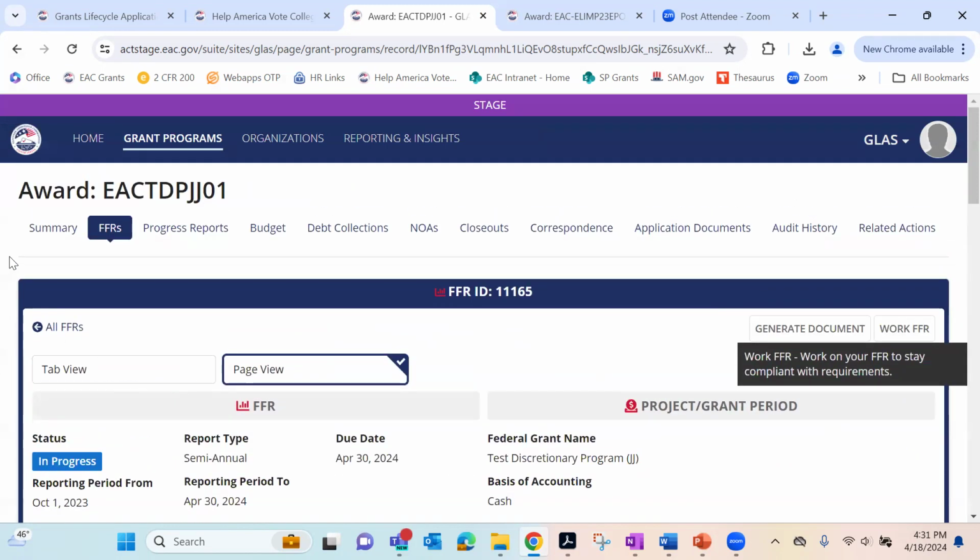At that time, the EAC, your grant specialist, will work on reviewing your reports. We'll review both your FFR and the progress report. If we have any questions or need any changes made, we'll return it to you in GLASS with comments on what to change. And that may be in your progress report where we need you to re-upload a new version. It could also be in your FFR. We'll be able to make those changes right within the system.